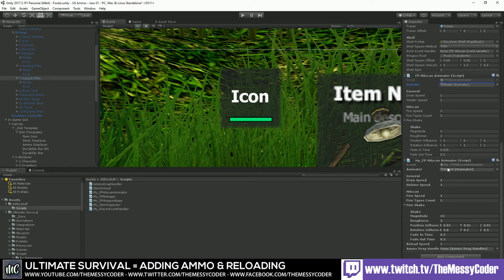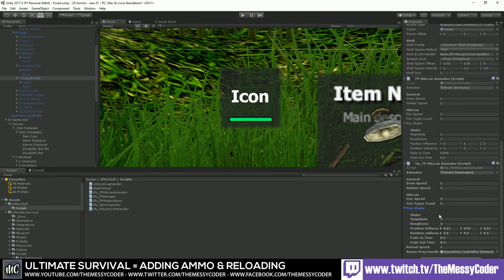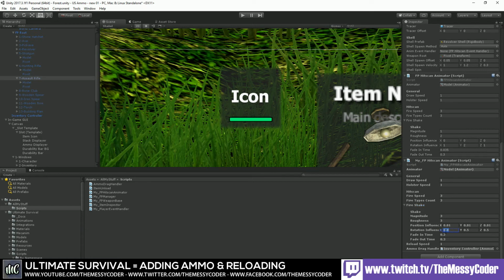And put that over there. And inventory controller in here. Change that one to a 3. This is an easier one. Change those to a 3. And this is a little bit more. That one to a 2. And that one to a 1. Let's copy that. There we go.